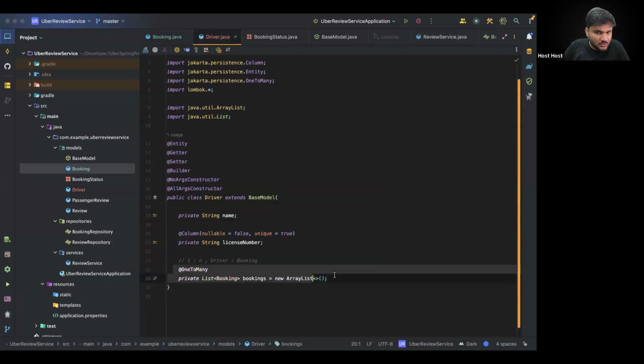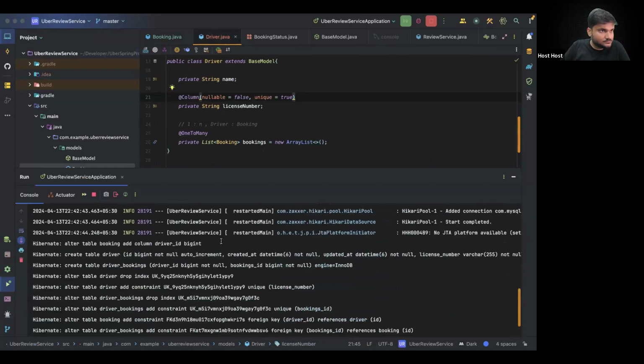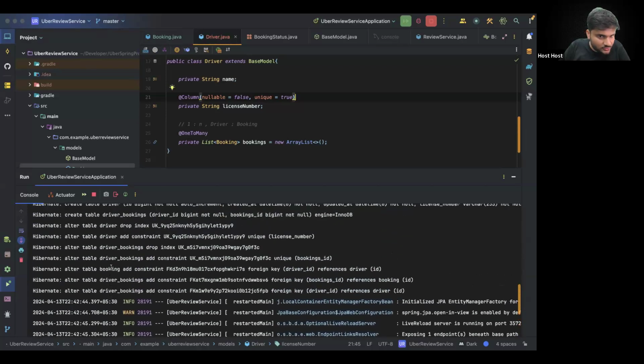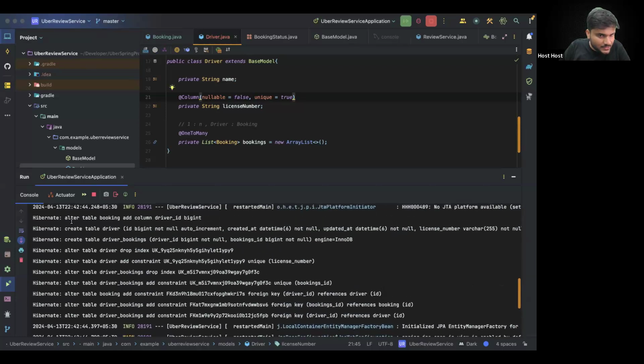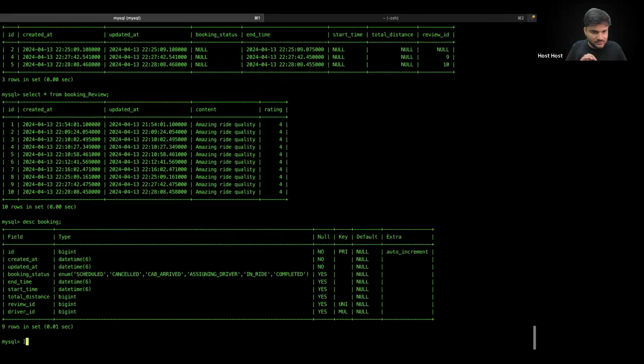And you can see here, driver has many bookings. If I run this code, let's see what happens. Can you see a lot of things happened? First of all, there is a table, alter table booking. Inside the booking table, can you see there is a driver ID that has been added? So if I do describe booking, can you see there is a driver ID that has been added?